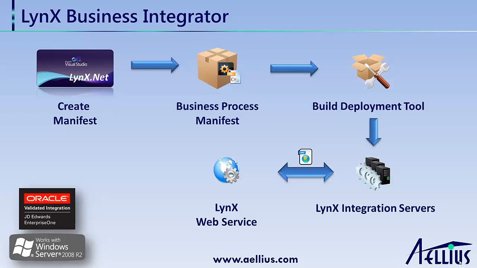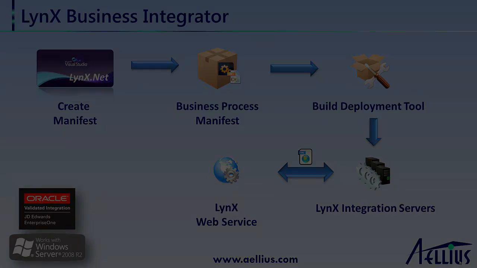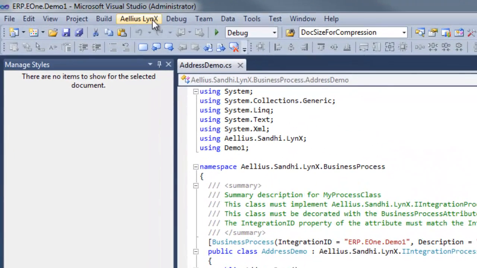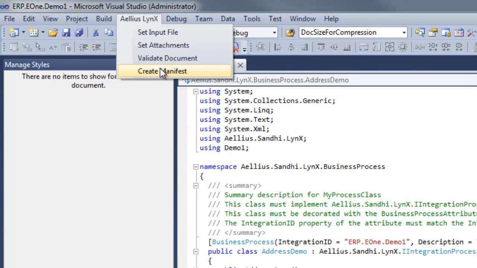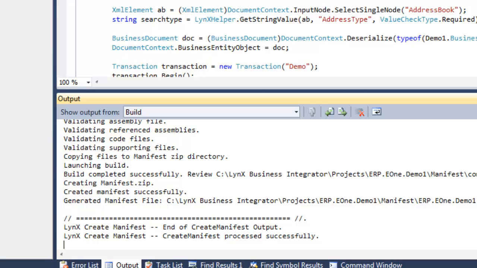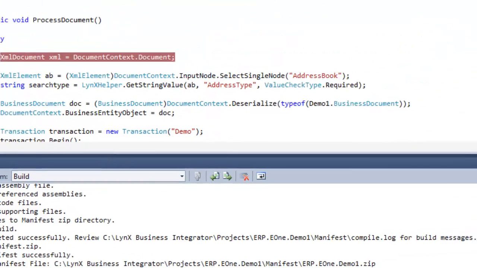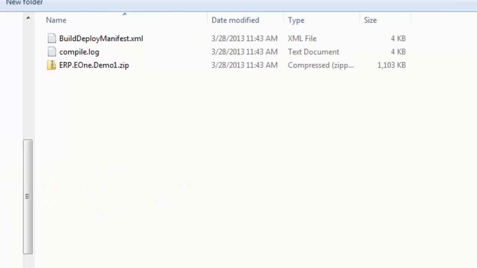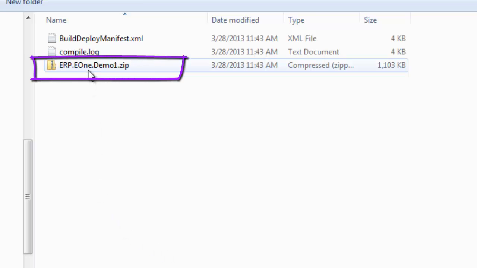Let's get started by creating the manifest. I can create the manifest by using the Create Manifest command under the Alias Links menu in Visual Studio. The output pane shows that it has been created successfully. The manifest is created in the manifest folder of the project.